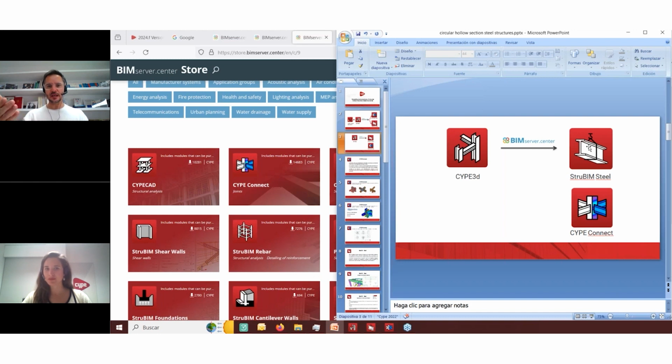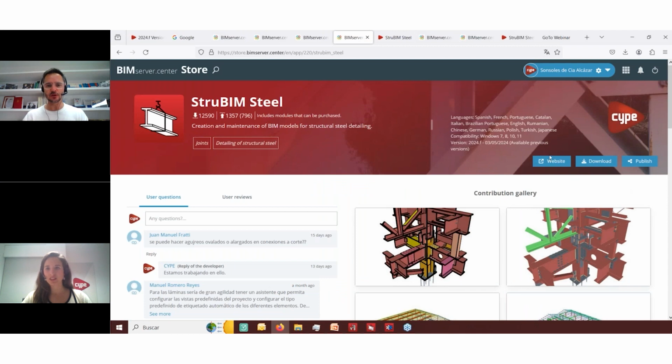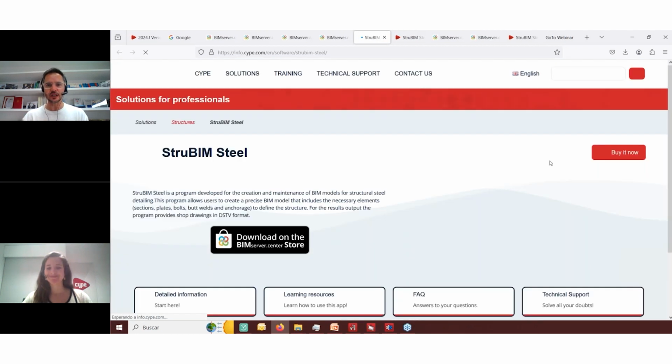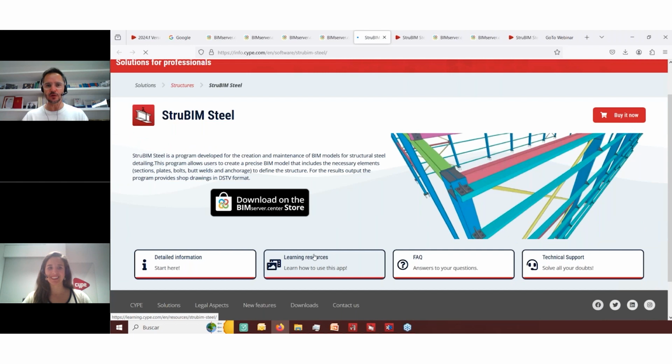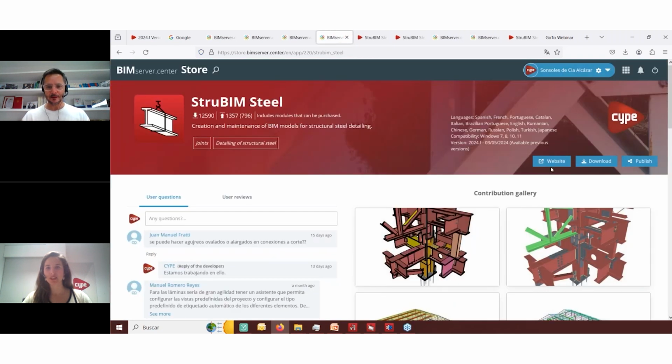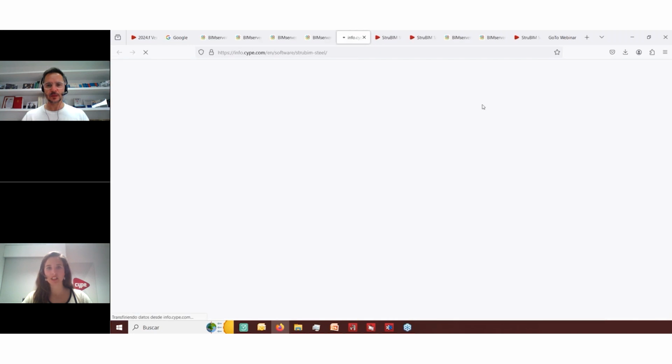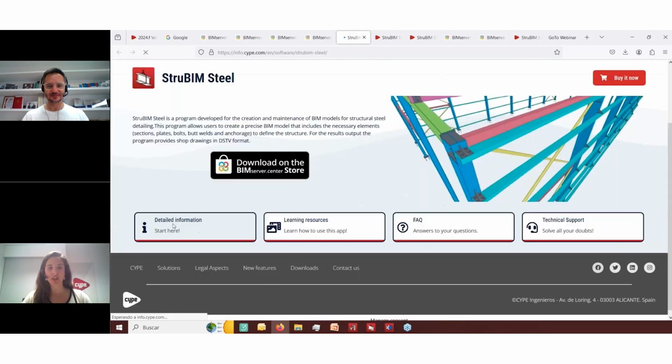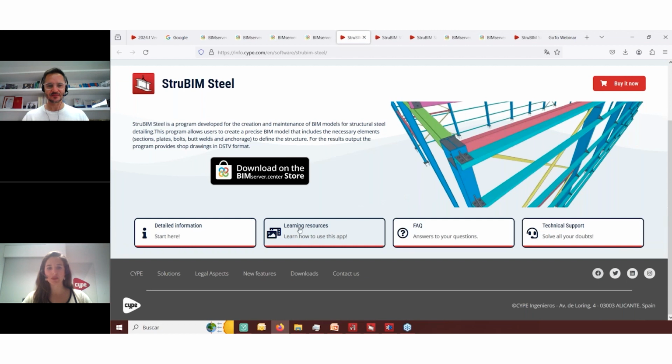Just to emphasize something that you said, each software has its own web page with the detailed information, also many different videos for people to learn how to use the software, and that's very useful for new users who want to understand better how to get hold of the software. Perfect. So if they click on the website for StruBIM Steel, they will have access to detailed information, frequently asked questions, and learning resources.